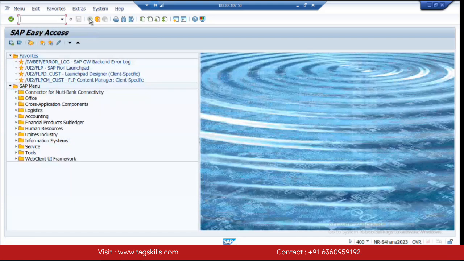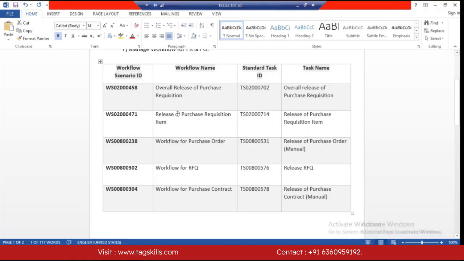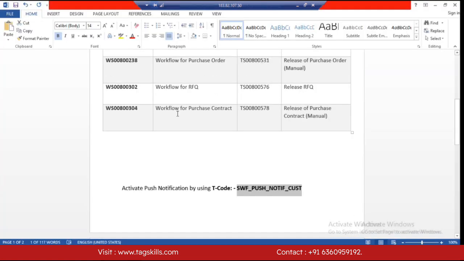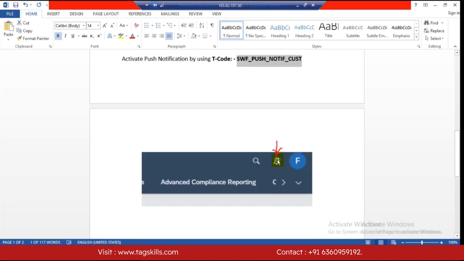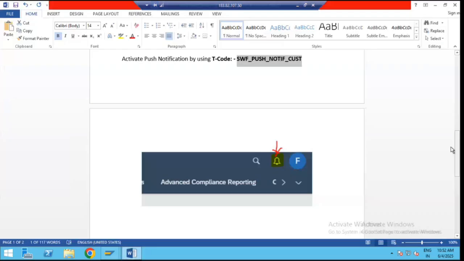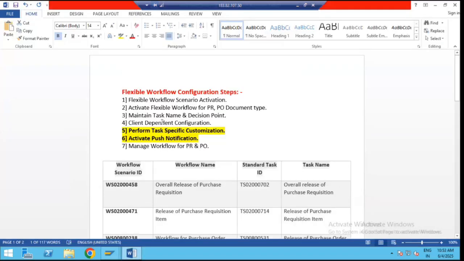After activating the push button notification, once you create the PR and PO, a notification bell icon will come into your Fiori application. So this is the push button notification in SAP S/4HANA sourcing and procurement for the flexible workflow. Here, all the steps for the configuration in a flexible workflow are finished.